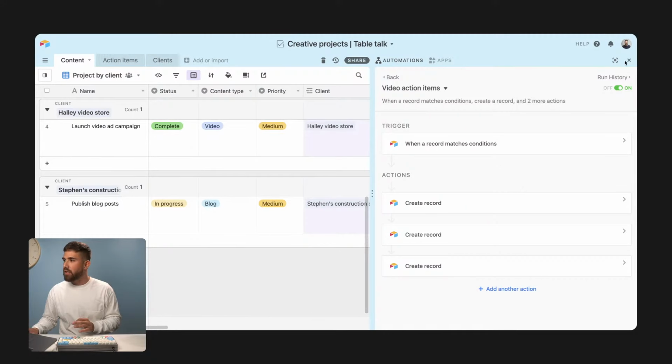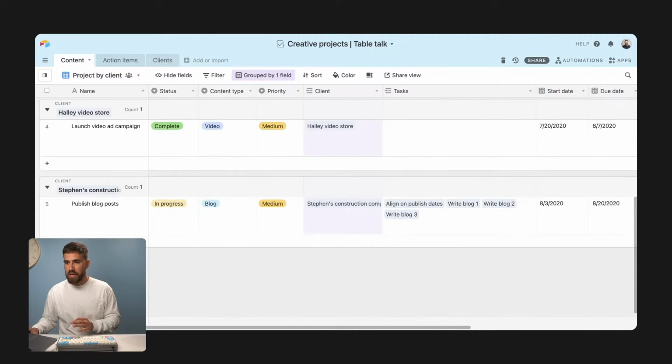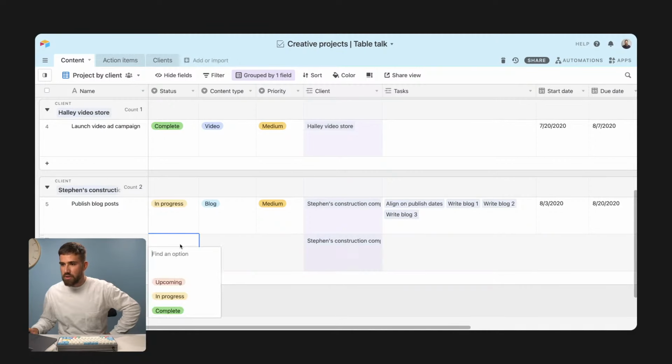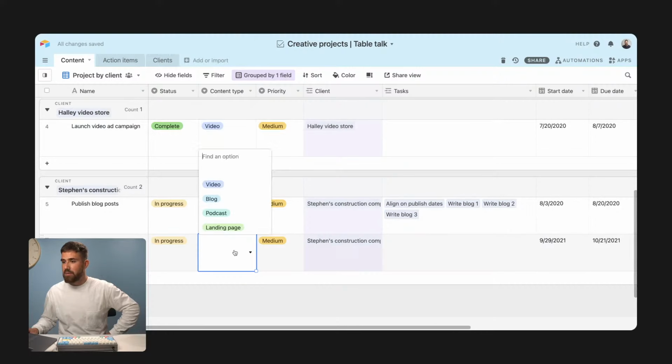Let's go ahead and create a new record for, let's say, Stevens Construction Company. So we're calling this video training for safety procedures. Just going to stay with the construction theme. So let's say this is in progress. It's a medium. We're starting this 30th. Boom. And now, once I set this to content type is video, it's going to fulfill the 2 things we need.